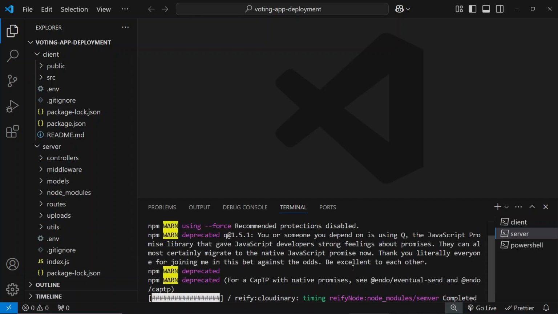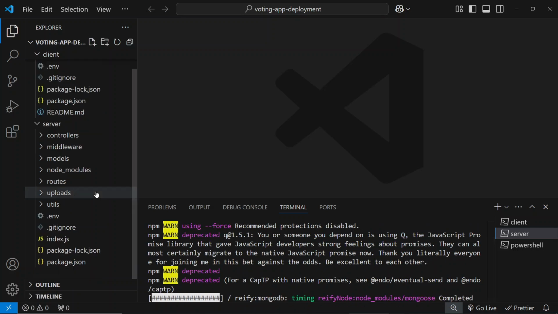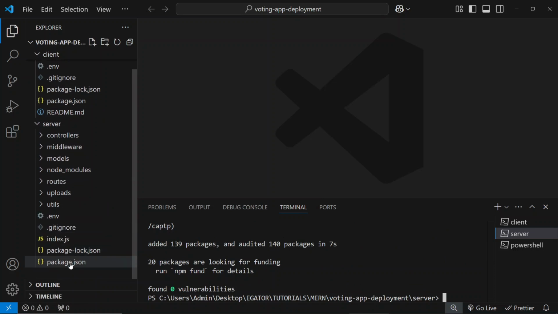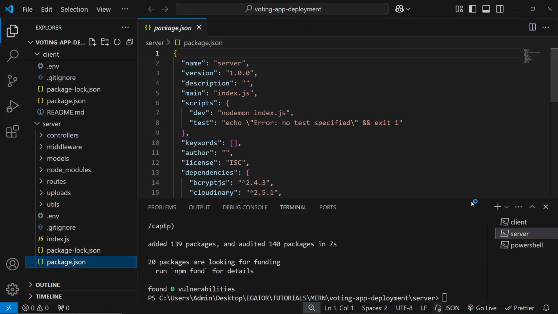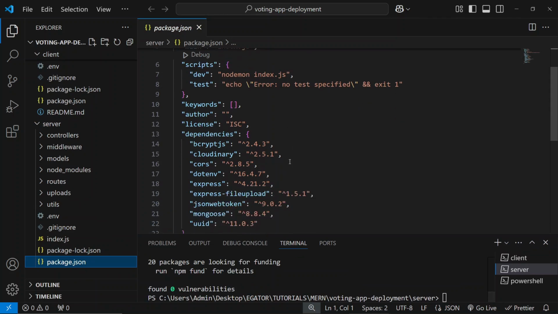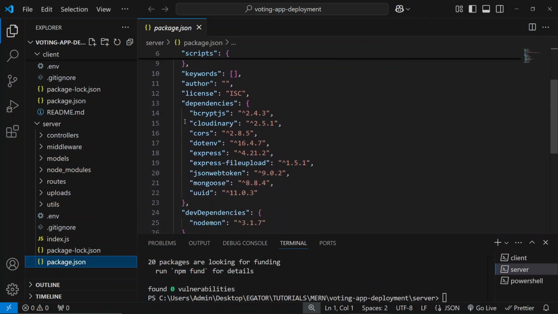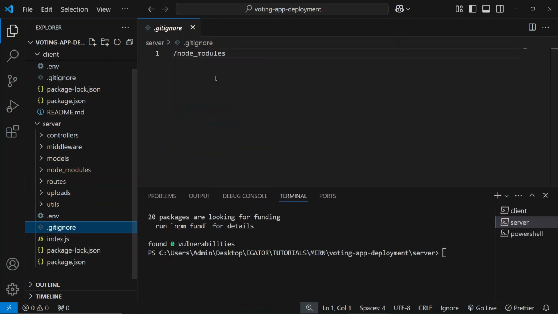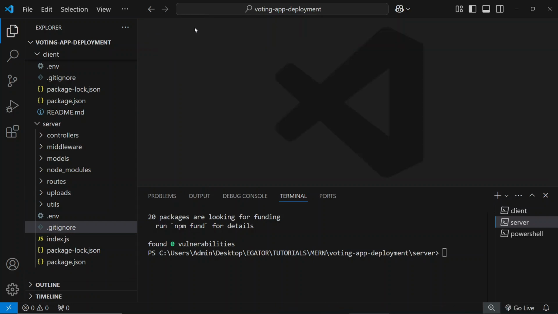This will install all the dependencies that we have on the server side. If you check out package.json, you can see we have quite a few dependencies. Once they are installed, make sure you have .gitignore right here, and make sure you have /node_modules in it, just so you don't push it to your repository. So that is for the server side.